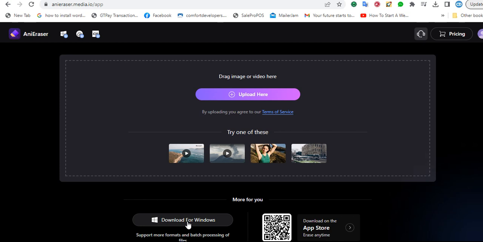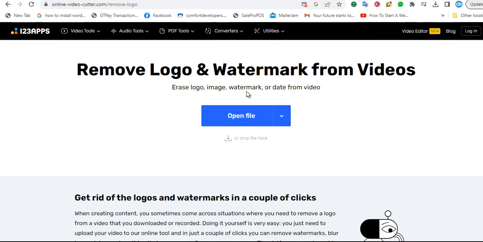That's for Windows. But the thing about this Anneeraser is that you can only use the trial version once. So immediately I used it the first time, I discovered that it has a lot of limitations until you pay for their pricing. So I did more research and found another platform, onlinevideoquotas.com. You can check the link to this video under this video.